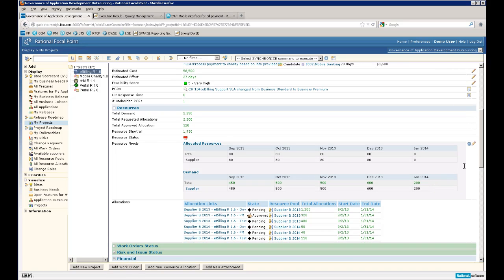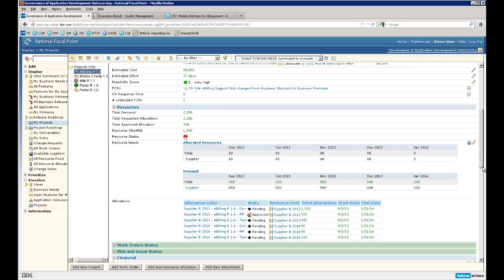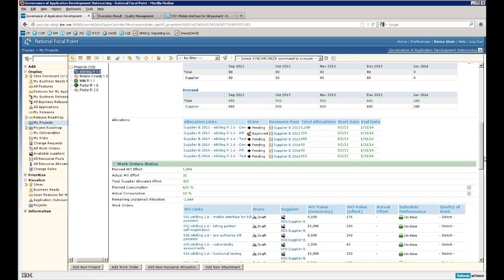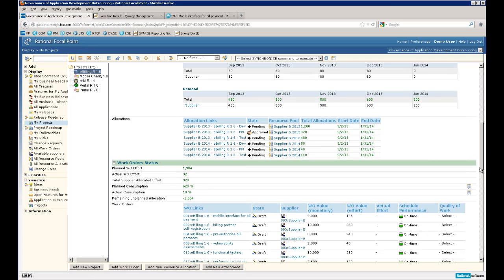To better manage the work of the suppliers in this outsourcing scenario, we also define a set of work orders. Work orders capture the work requested of and agreed to by a supplier.